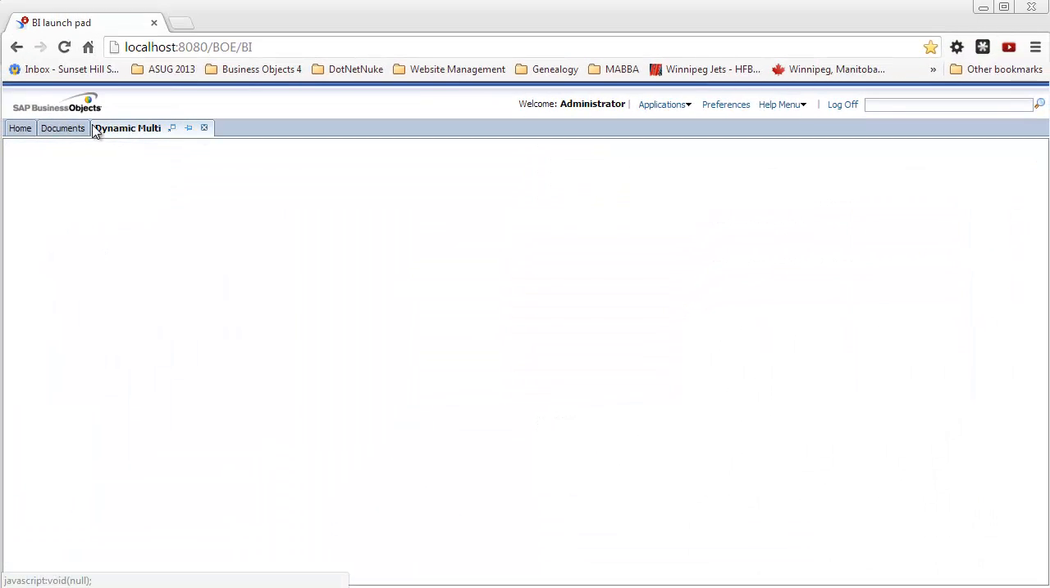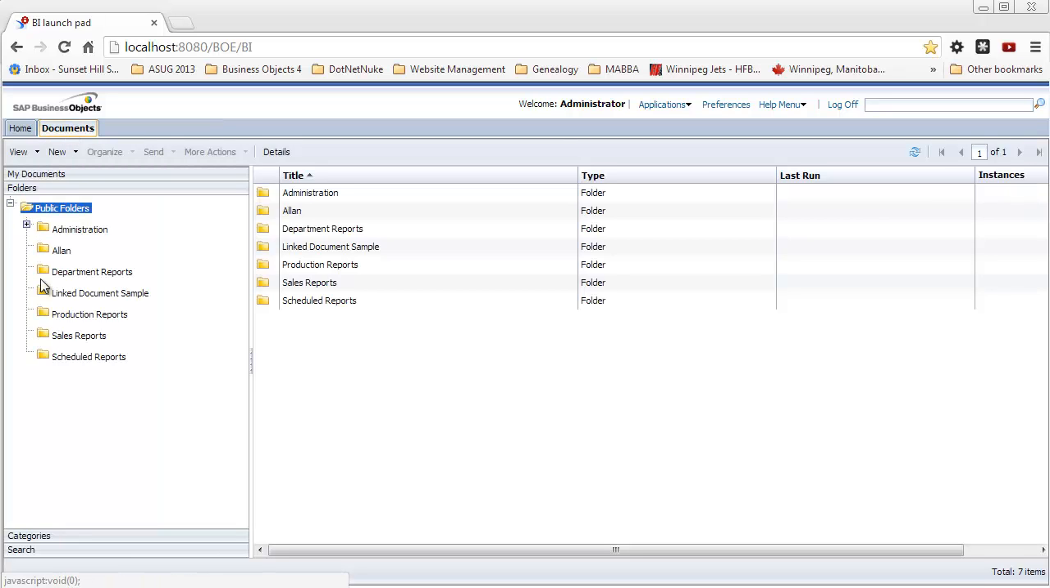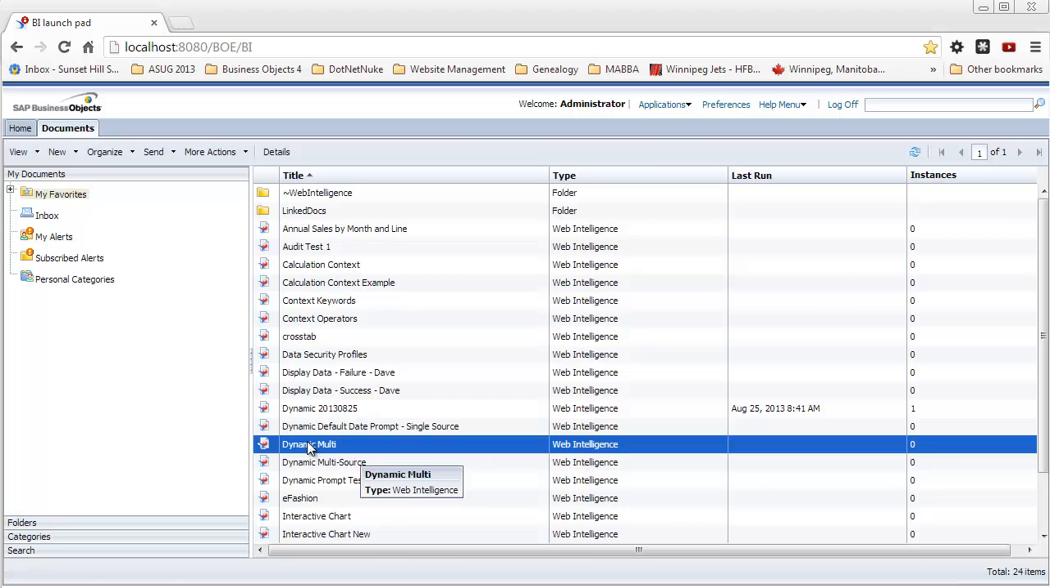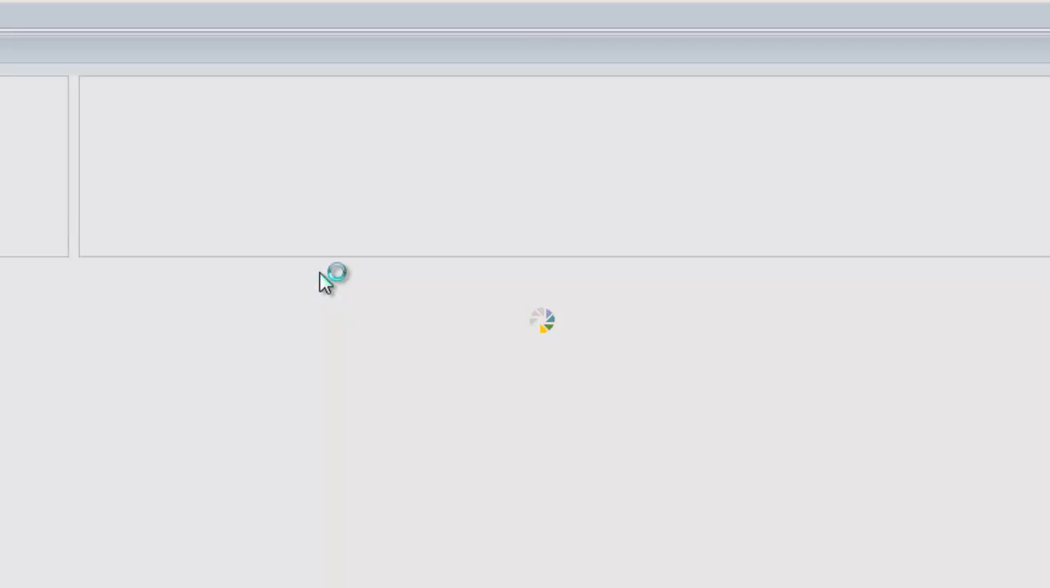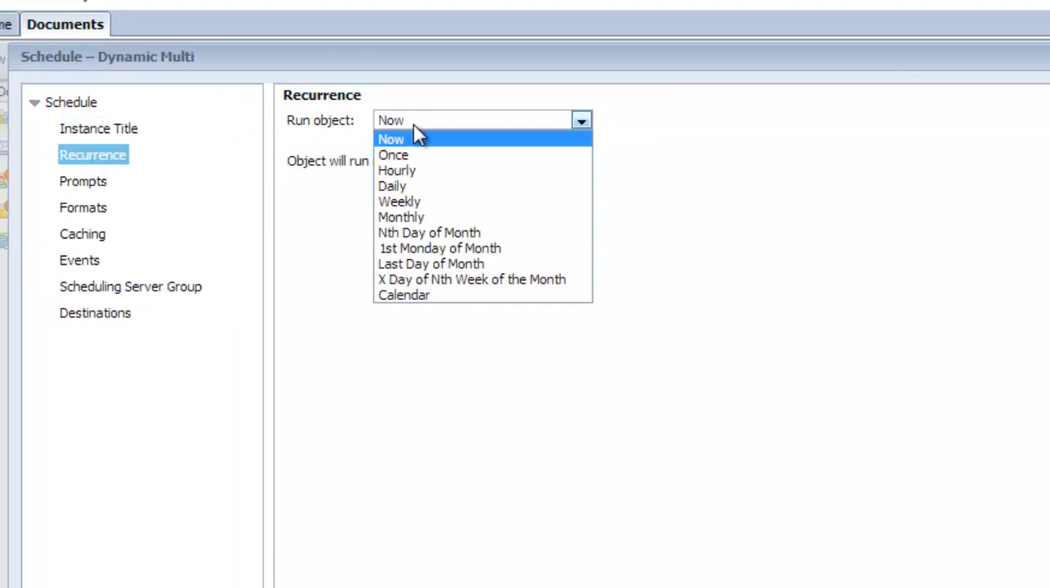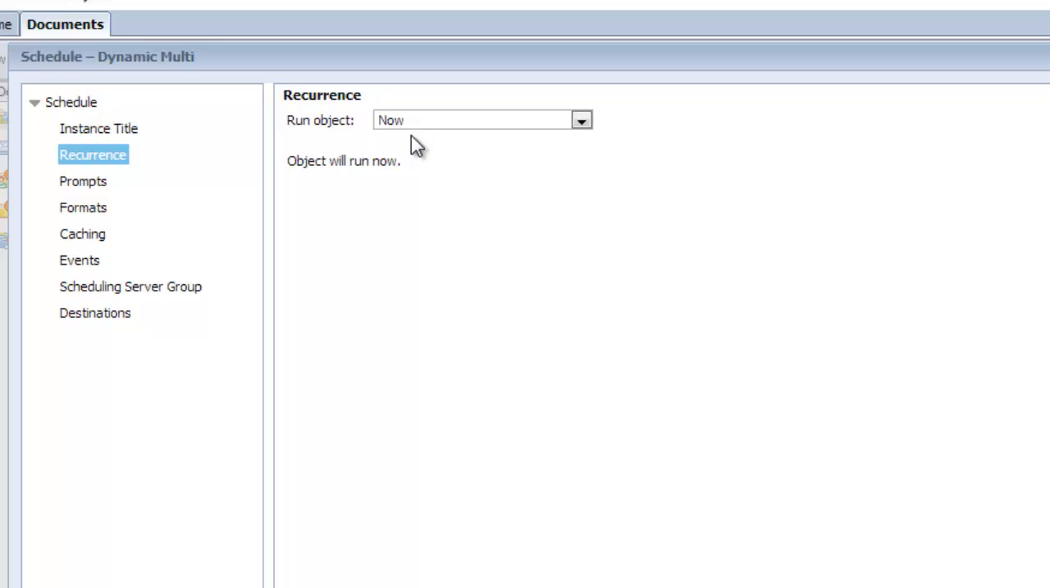Okay, let's go back into the documents here, go into my documents. Here's the report that we just created. I'm going to schedule this report. So for this example, I want it to run now. In most cases, if you schedule reports on a monthly basis, and they're month-end reports, you'll generally be running them the first few days of the following month. But for this example, I'm running it now, which is September 15th, 2013.